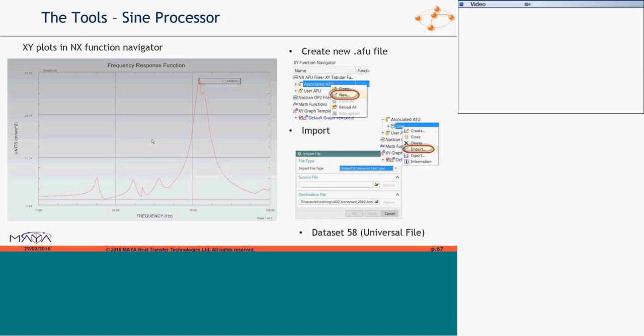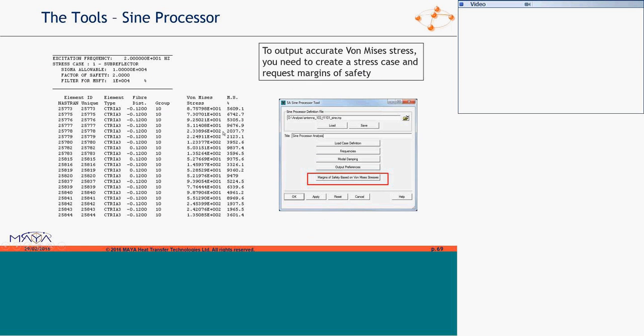You can bring it into NX because the function tools are pretty good, actually they're excellent in NX. So we call the new associated function file an AFU file, and you import the universal file that SA Toolkit generated for you. Next output for the von Mises stresses and margin of safety. Again, I repeat, you need to click the button and generate stress cases to get that output.